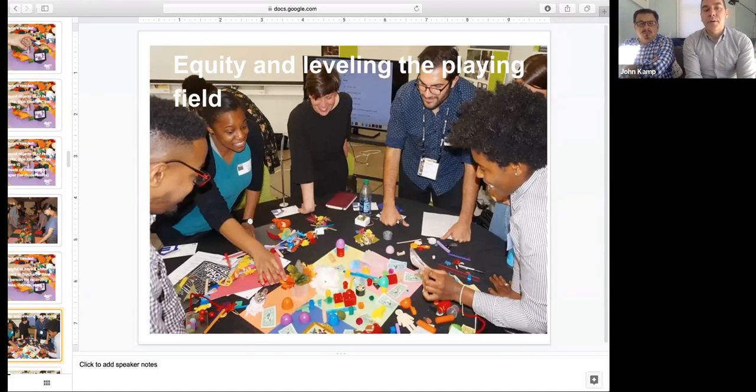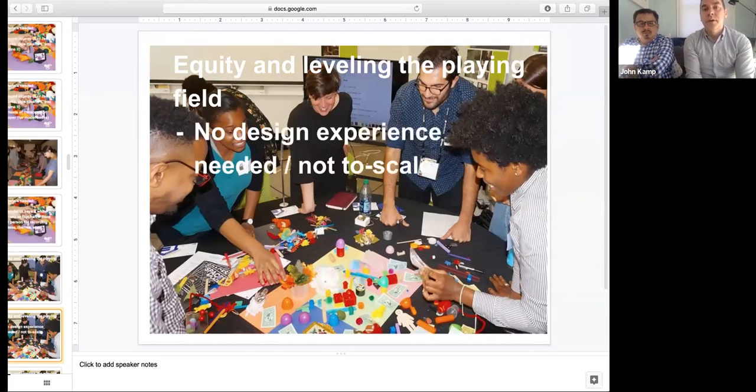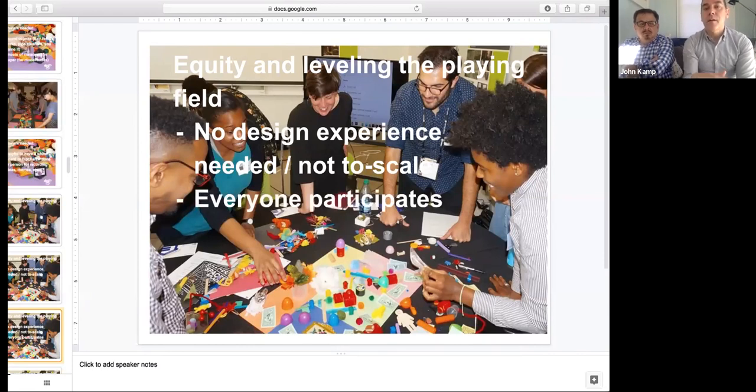And the great thing about this method too is that in terms of equity and inclusion, it's really a way of leveling the playing field. It's not like a design charrette where there's some prior design experience that's needed. Here, there's no prior design experience needed. So people of all ages, all backgrounds can participate. The emphasis is not on perfection, the emphasis is on expression. So we're not looking for things that are perfectly to scale. Everyone participates, so it's not a competition. Everyone gets to share their ideas and what they've built.